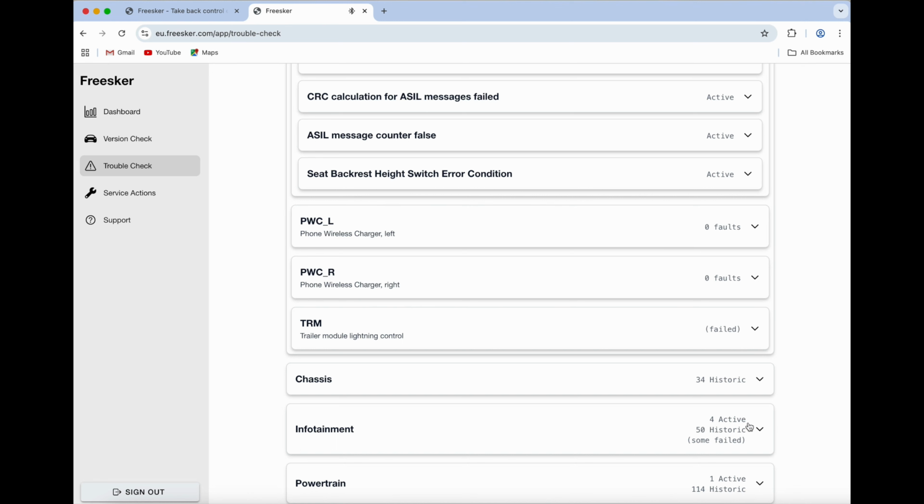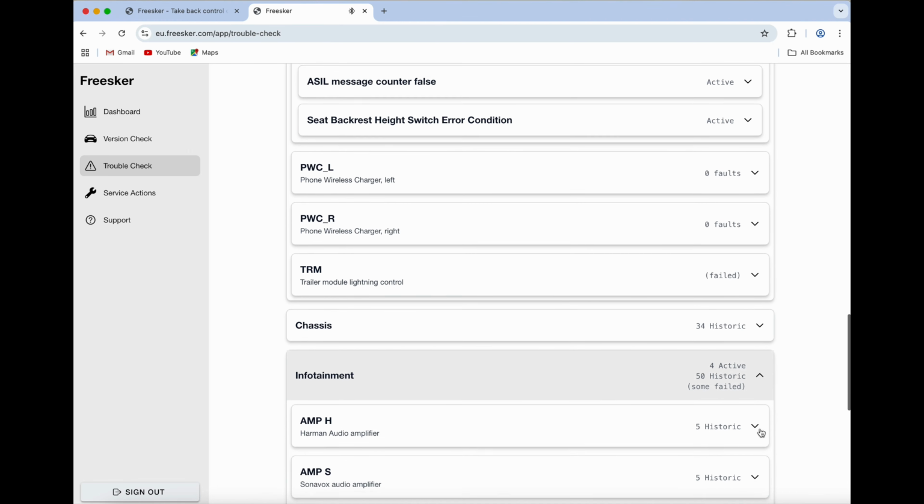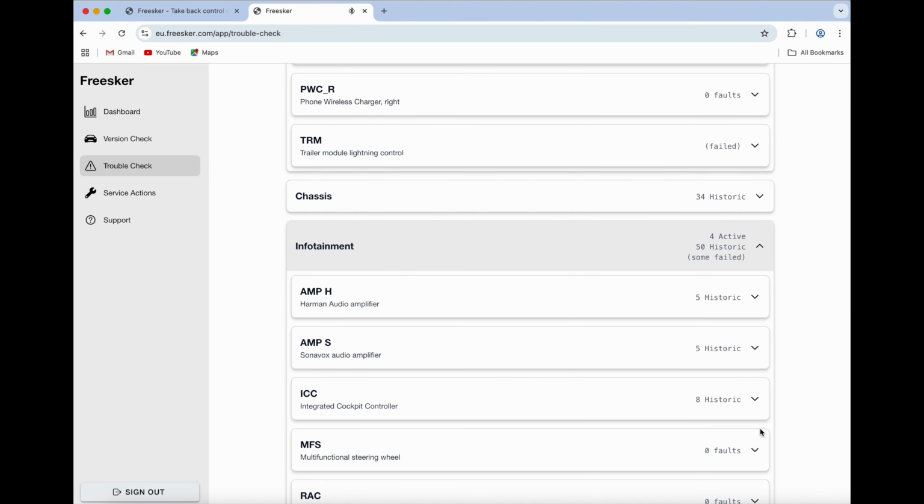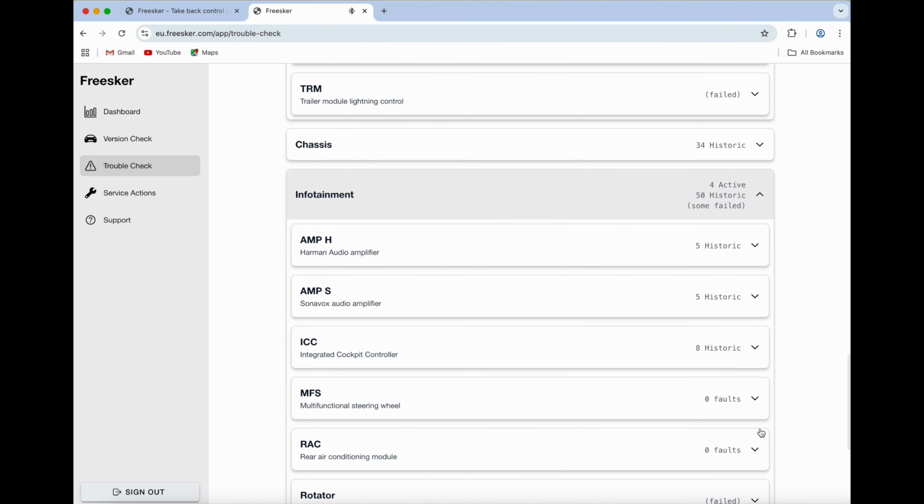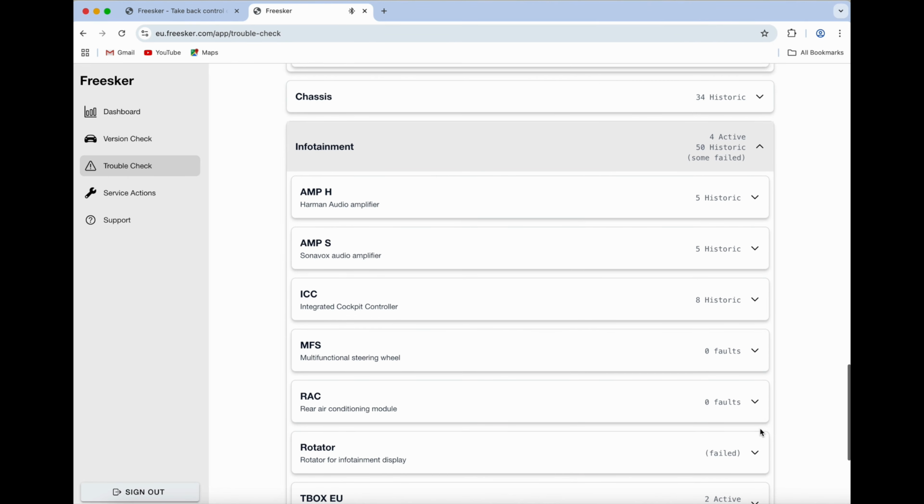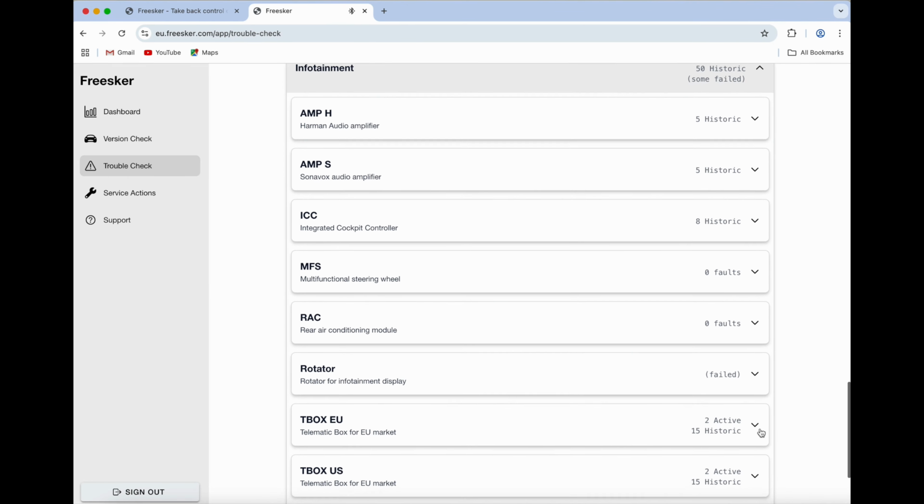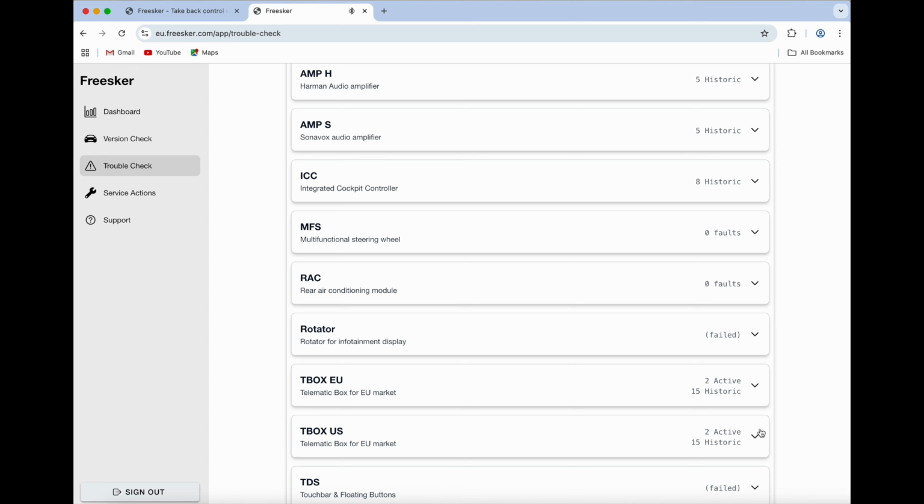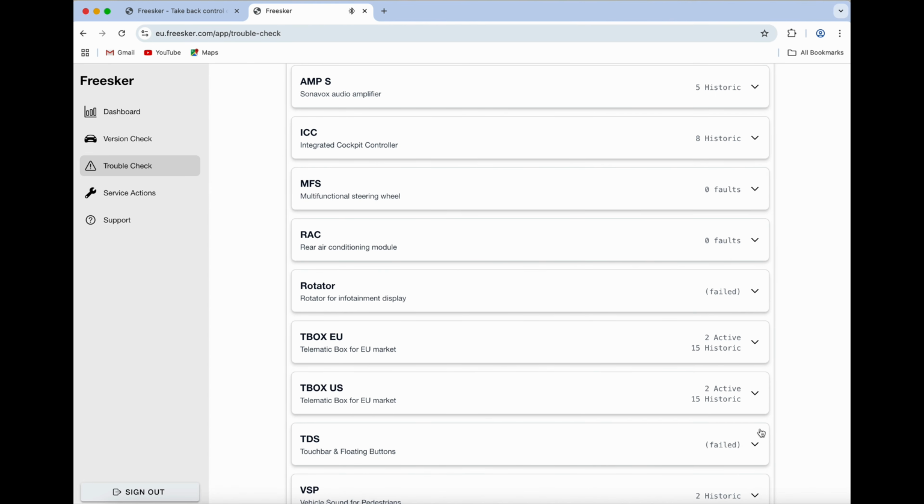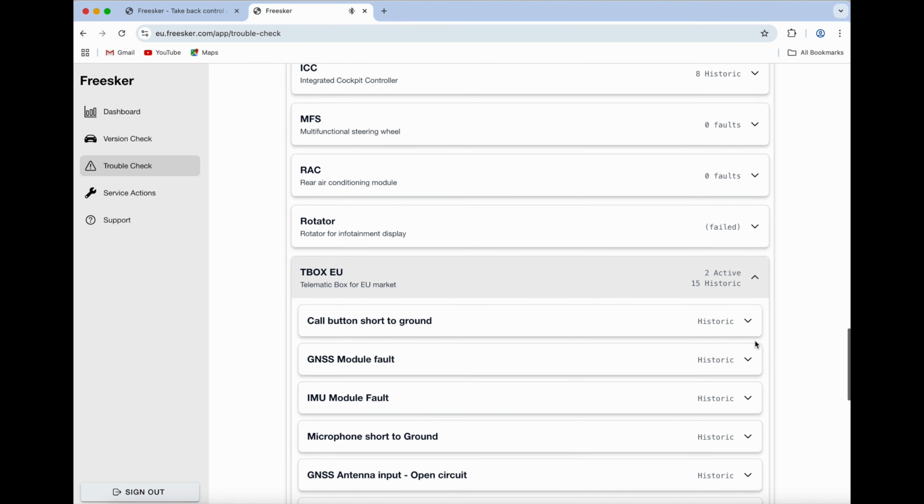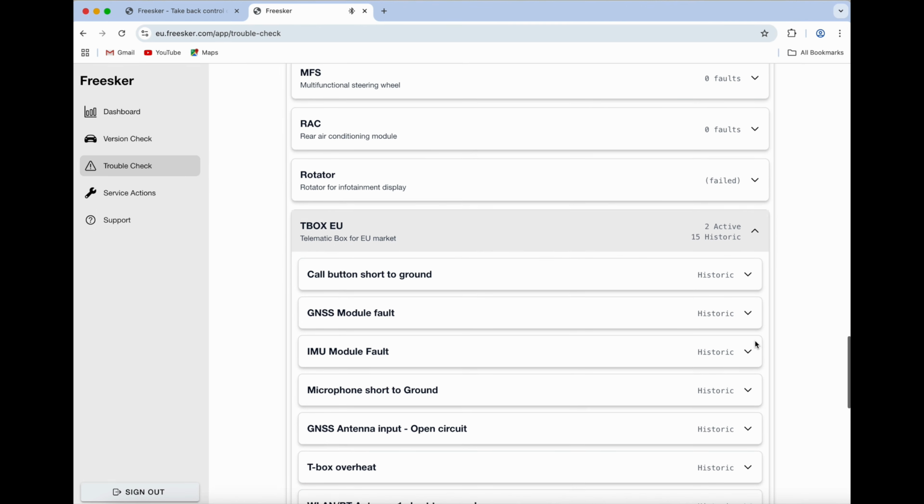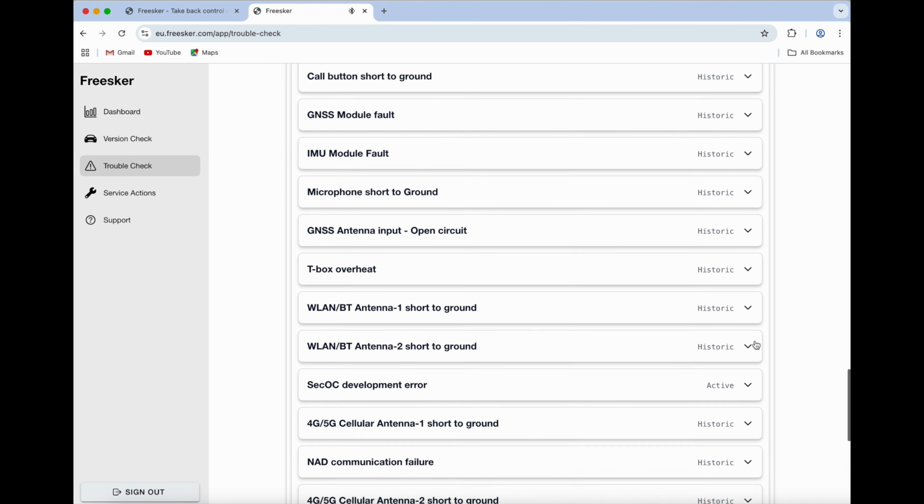Got some historic ones. Infotainment. Harman Kardon. Historic. Zero faults. Rotator. T-Box EU. Telematic box for EU market. Now I have done a reset on this, which I showed in the last video. Call button short ground notice, historic ones. Where's the active ones?